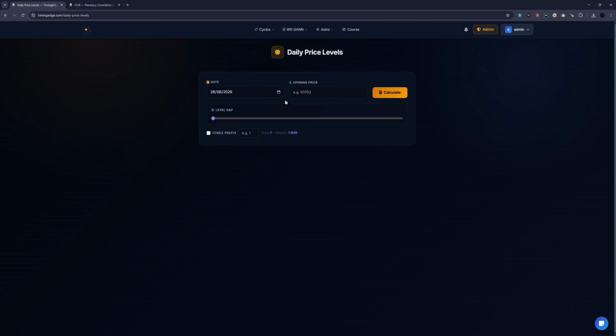So this is done. What else you could use is the daily price levels. This is a new module that I've added. So on any day, you just need to add your opening price and calculate the levels. It will give you levels. It works very nicely. These are the normal modules. What else I have added is this bit here.